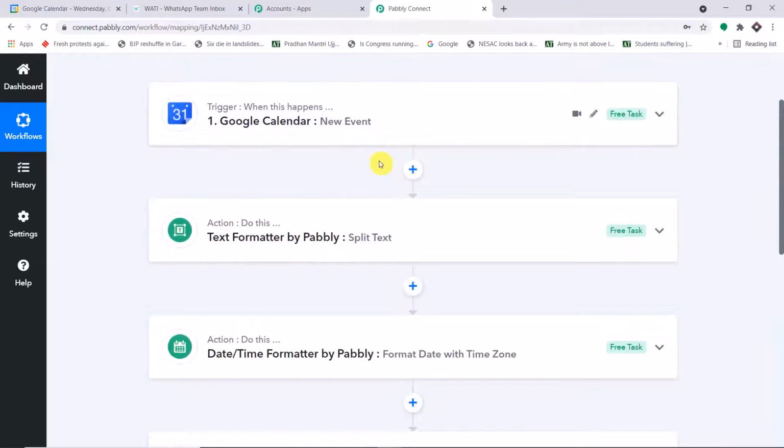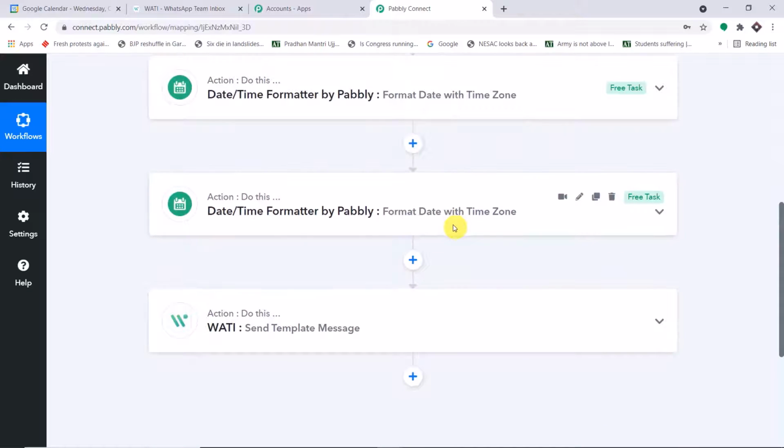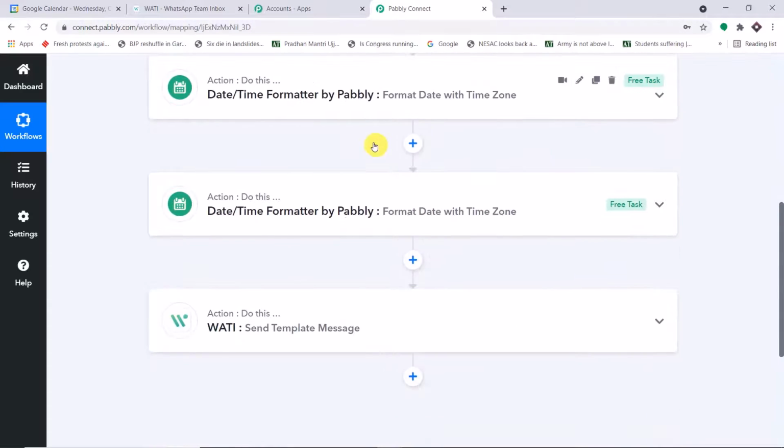So basically, this is the whole process in a nutshell. First, you integrated Google Calendar to Pabbly Connect. Then you introduced a text formatter, because we have to split the name as well as the phone number. Then we introduced the datetime formatter to format the clumsy date into a human readable date. After that, you again introduced the datetime formatter to format the clumsy time into a human readable time. After that, you introduced WATI to send the WhatsApp message. So now there's a perfect flow of data between Google Calendar and the WhatsApp messaging platform known as WATI.